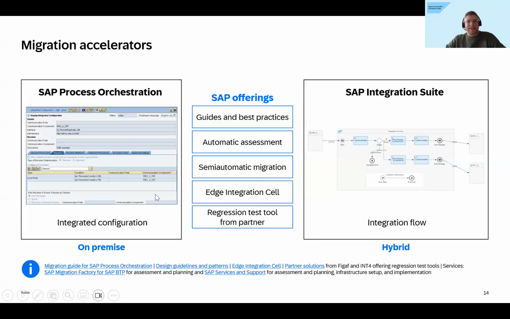Thanks, Shilpa. So it seems like you have the experts in the call, right? Quite experienced here. And let me now continue with the migration accelerators.